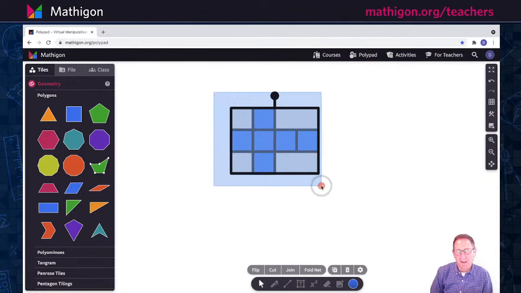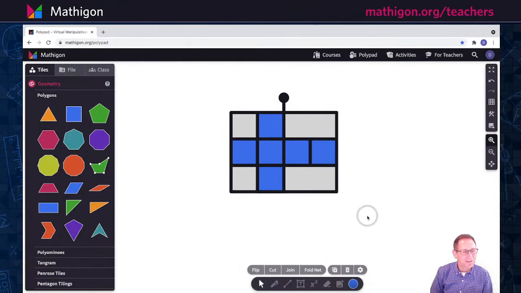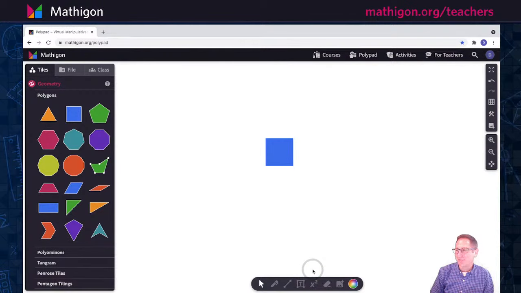And when I click and drag and select all of these, a new button, again, it's not live yet. This is July 27th, coming soon. There's still some bugs that have to be worked out. The flip button was there, cut and join was there, but a new button coming soon is fold net. So when I click fold net, it folds together.